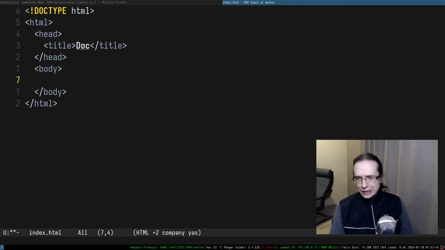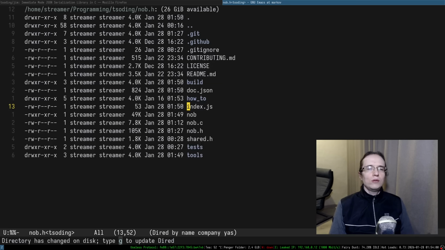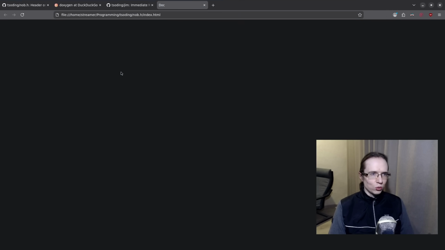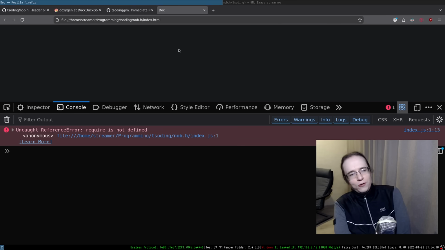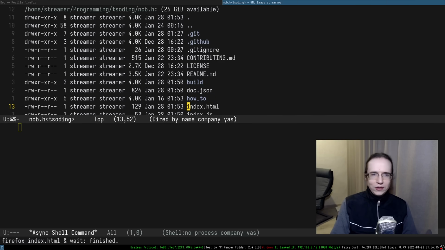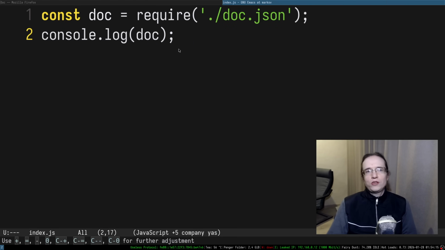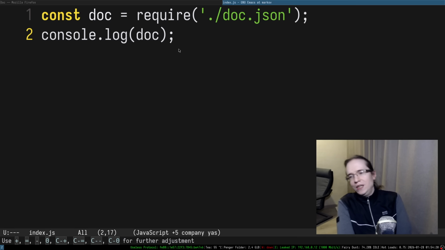So we need to include the index script, slash script, src index.js. And if I try to open this in Firefox, where is the console? Uncaught reference error: require is not defined. So we are faced with a problem, chat. You can't just require in the browser. And this is where you have to install Webpack, right?